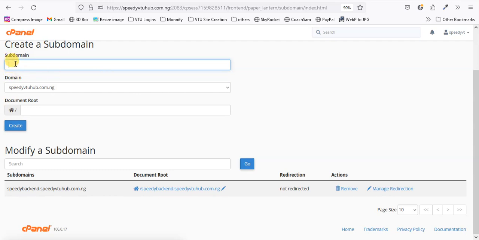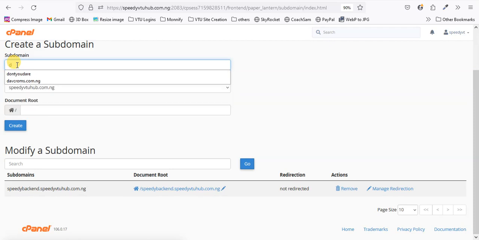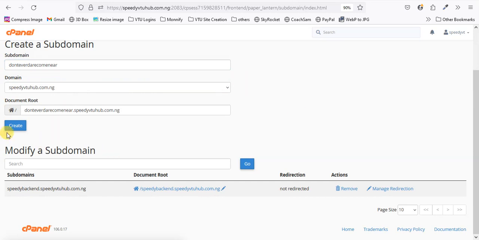So you can create a domain like, use something like "don't ever dare come near", whatever. This is just off the top of my head, right? It can be anything. So when you have typed in your subdomain, you now just click outside. It will bring out the root directory. Then you click on create.